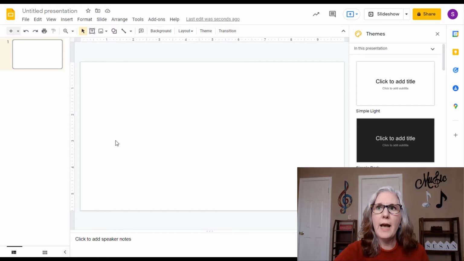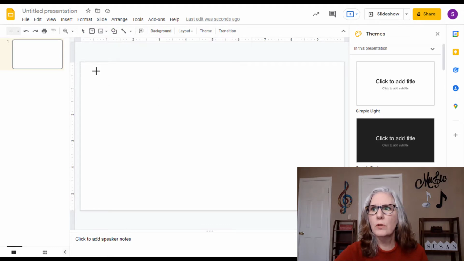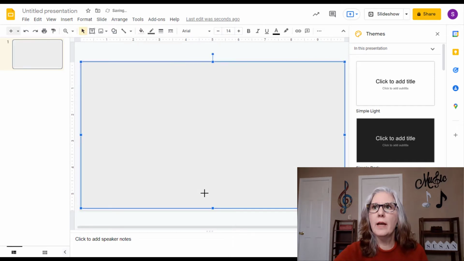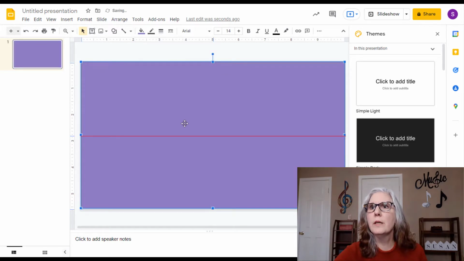So the first thing that I did was I create a shape, and I'm going to do a rectangle, and I just go from corner to corner so that it covers the full slide. And then I chose a color. It doesn't matter what the color is. These colors get changed all the time. I don't know, let's make this one a purple. And I'm going to make sure that it covers everything.